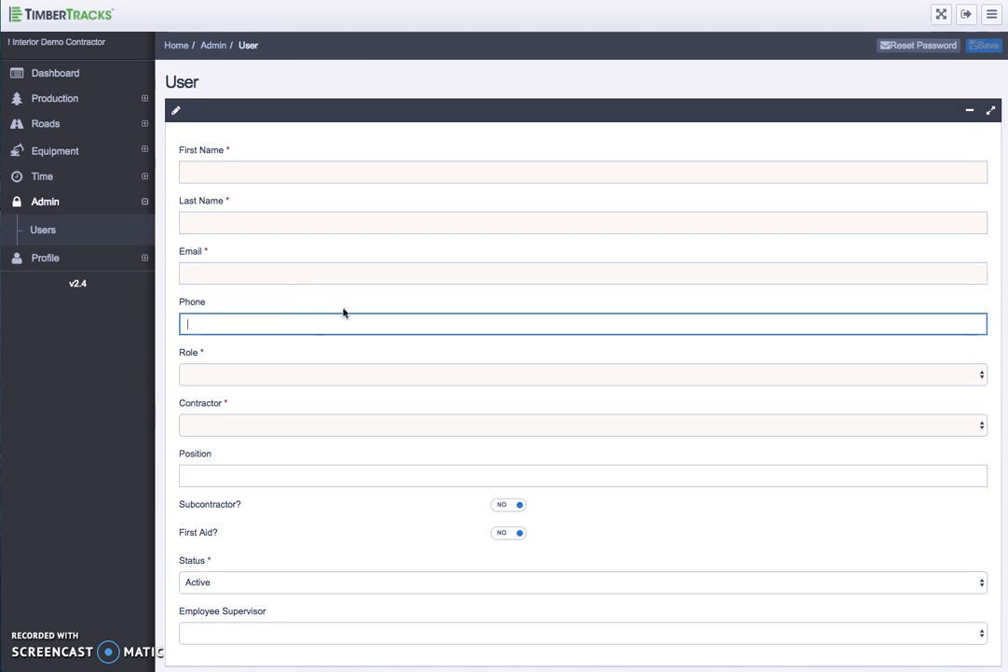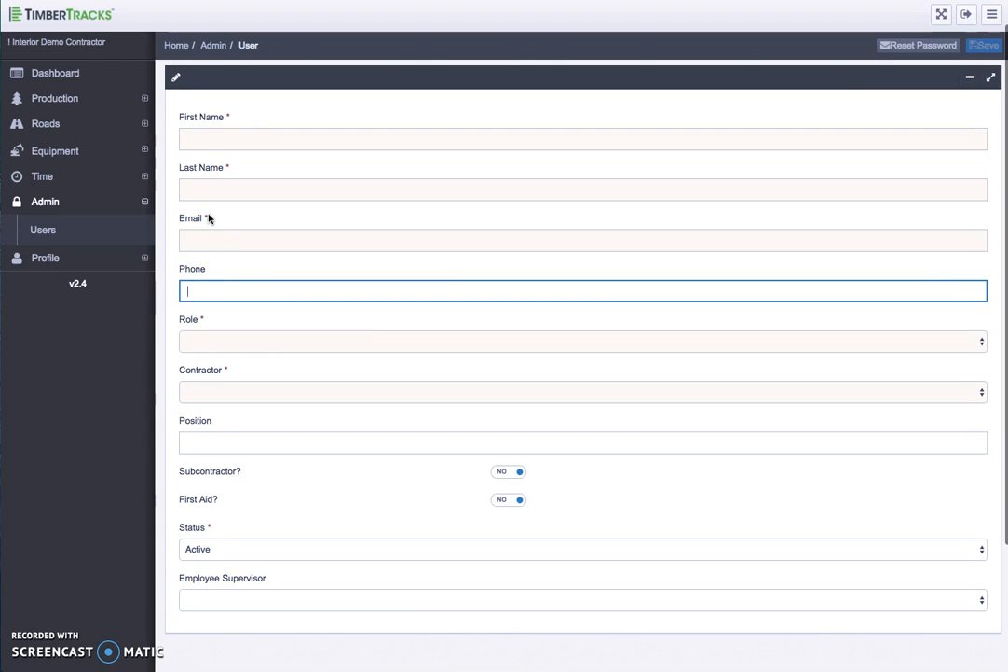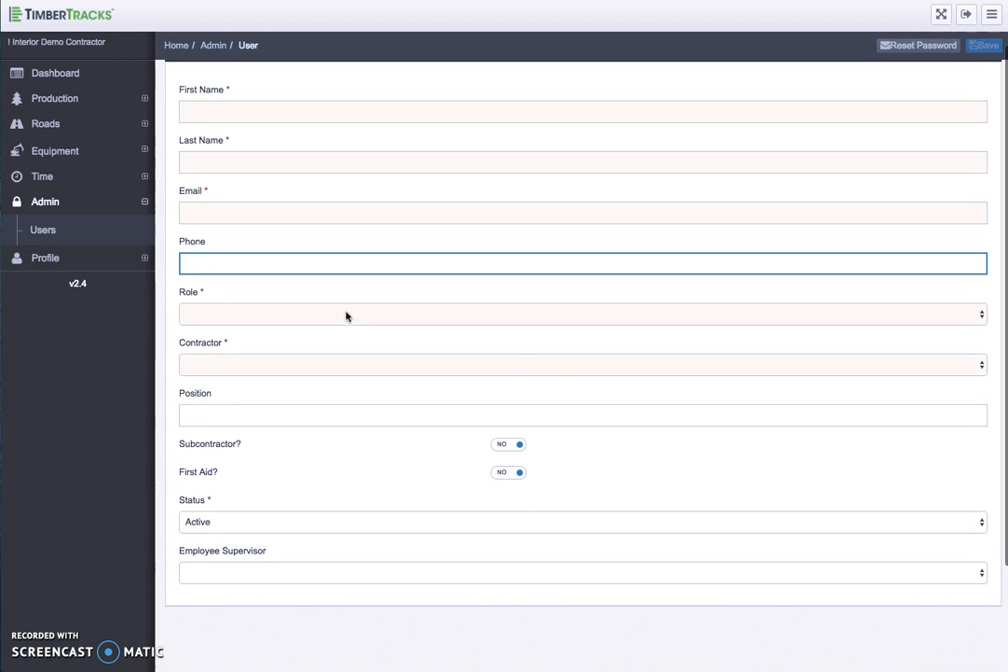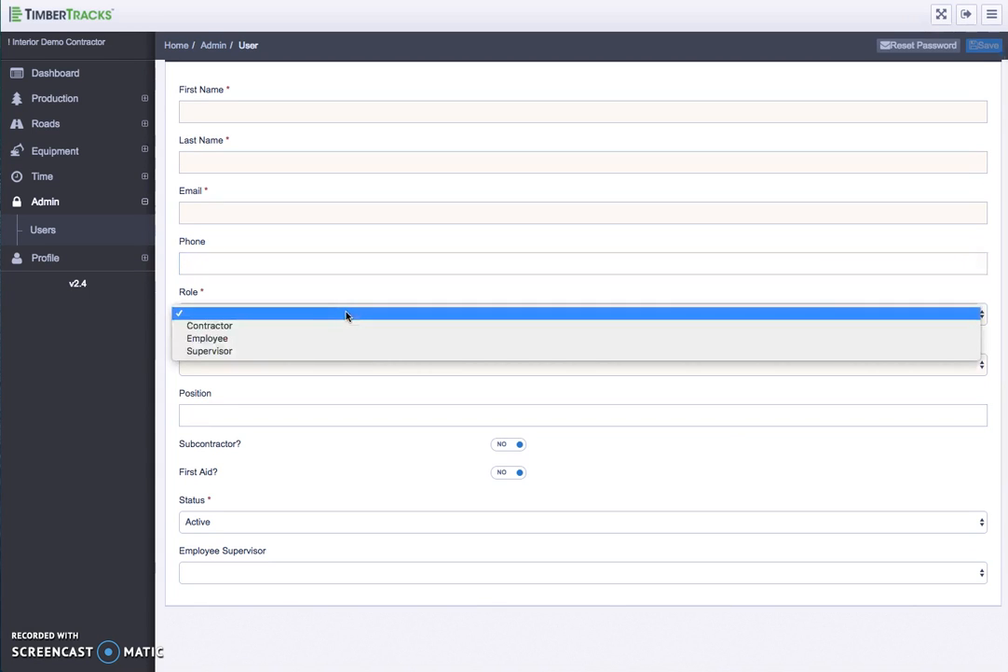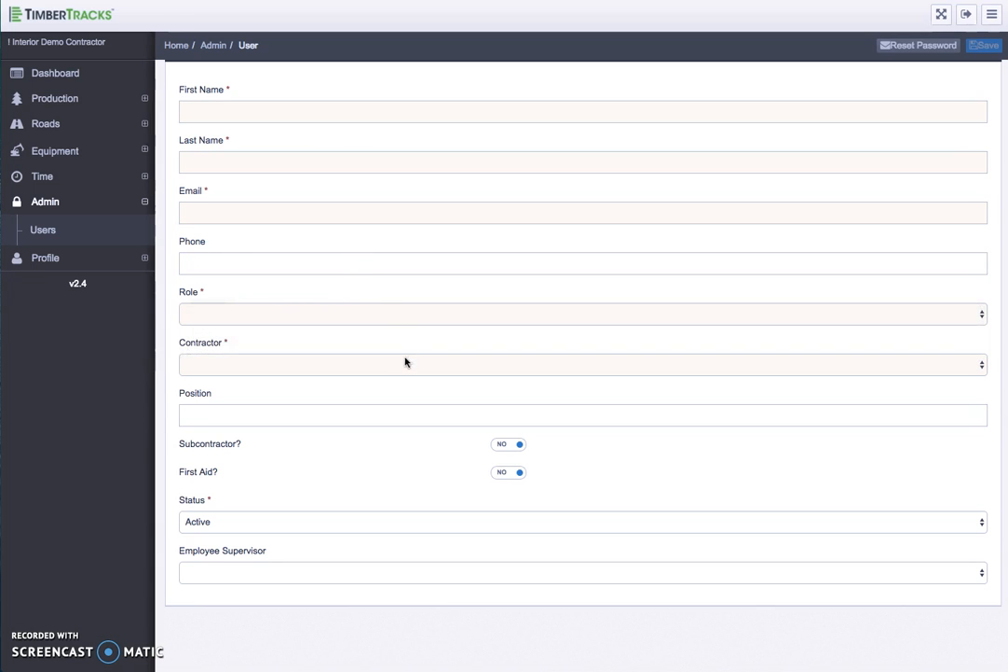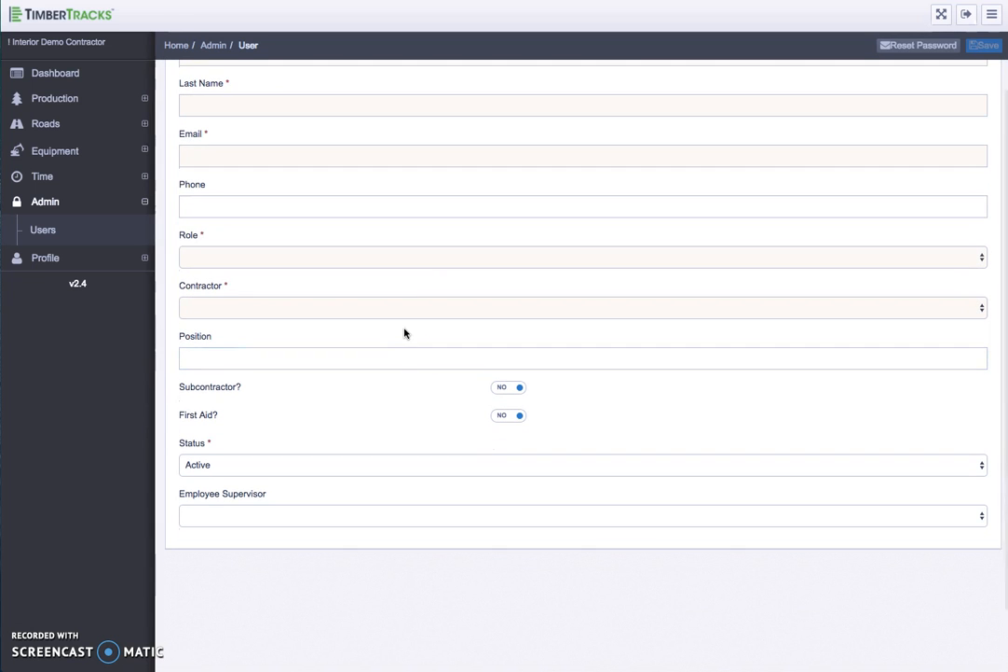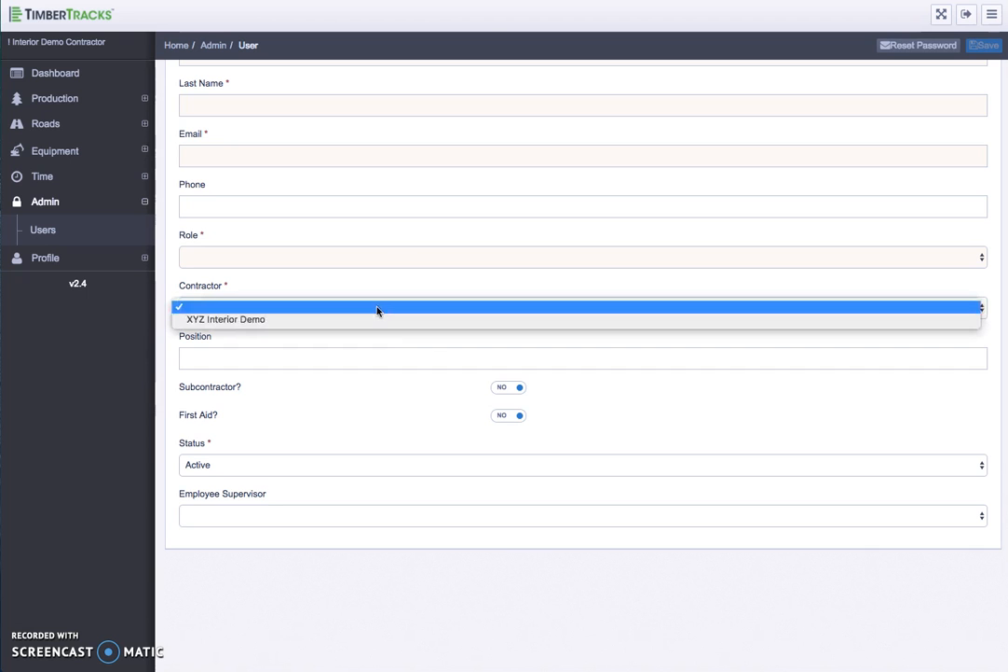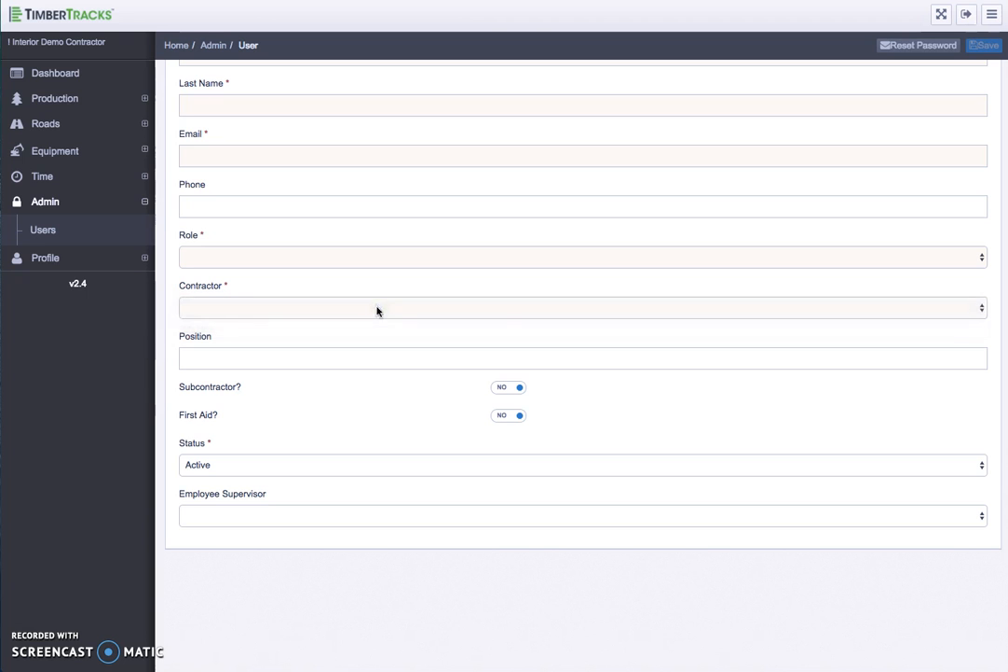Phone number, optional field. Anything with a red asterisk is actually required, so it won't let you save without it. And here you have a little drop-down menu for their role. So either they're a contractor, employee, or supervisor. This is really important because it actually sets a number of permissions for a specific type of user. Next we have contractor, so you're just going to pick the company that you work for, or they work for essentially. You may or may not have more than one option here, it just depends.